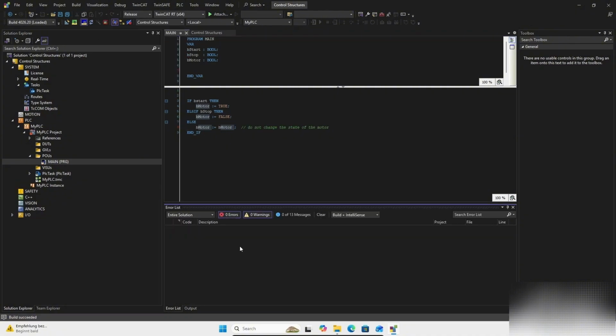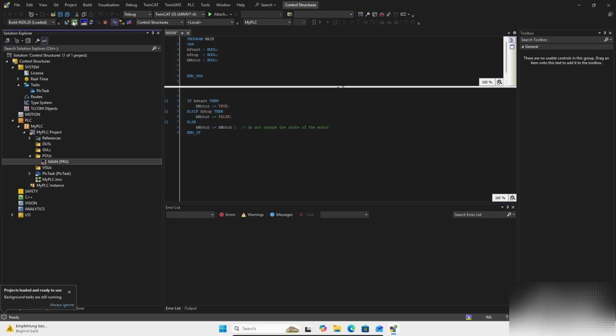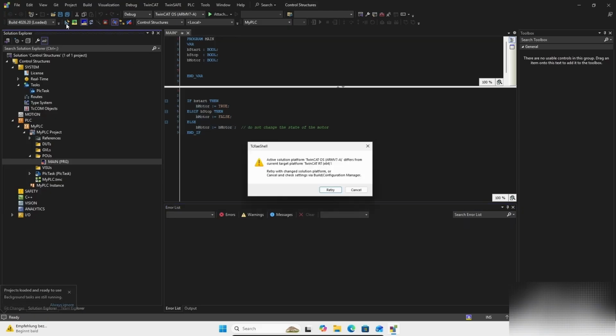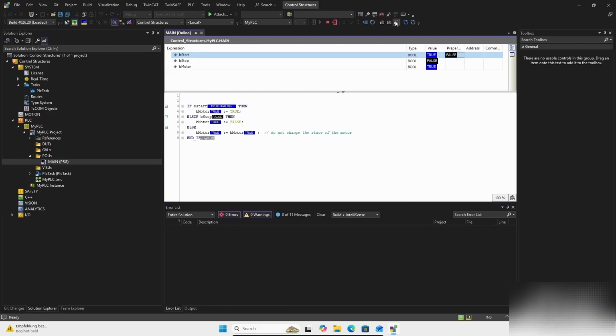It doesn't seem to have any, so it's compiled. Now I will load my program to run the simulation. I will put the B start to false. And in this case, the motor continues in the state where it was. We see that the B start is false and also the B stop is false. So none of these conditions are satisfied, and therefore the else part is executed, which means that the motor keeps its position. So it was on and then it stays on.